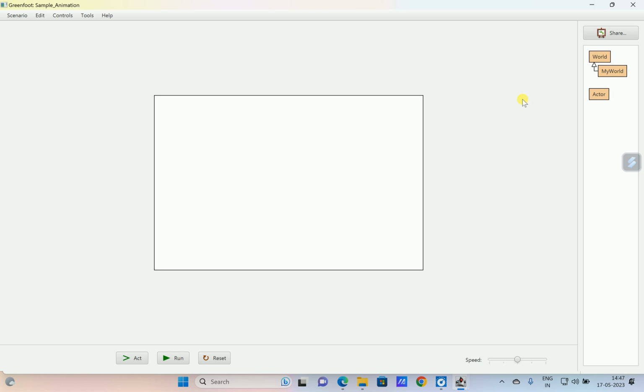So you must know about three things here. One is this rectangular area. This rectangular area is otherwise called a world or a scenario. Whatever objects are available in the actor class will be loaded into that scenario. And the next thing is this right side pane. In this right side pane, two classes are available. One is the world class and another one is the actor class.